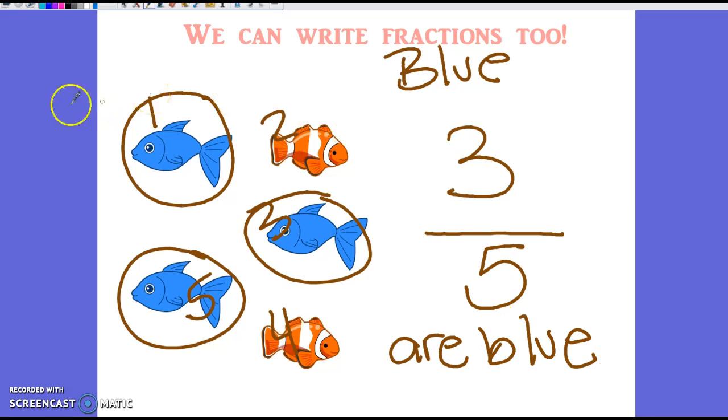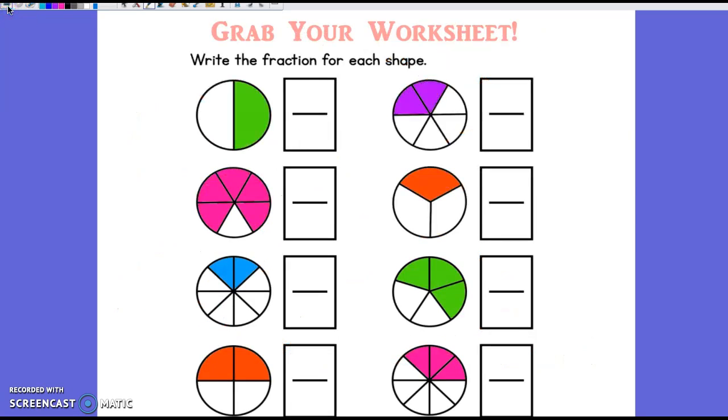Alright, so grab your worksheet. We'll work on your worksheet. And we're going to number our pieces and write the fraction for the pieces that are colored. So let's start with our first one. Let's number it. We have 1, 2. We know our denominator is going to be 2. And the number that are colored is only 1.